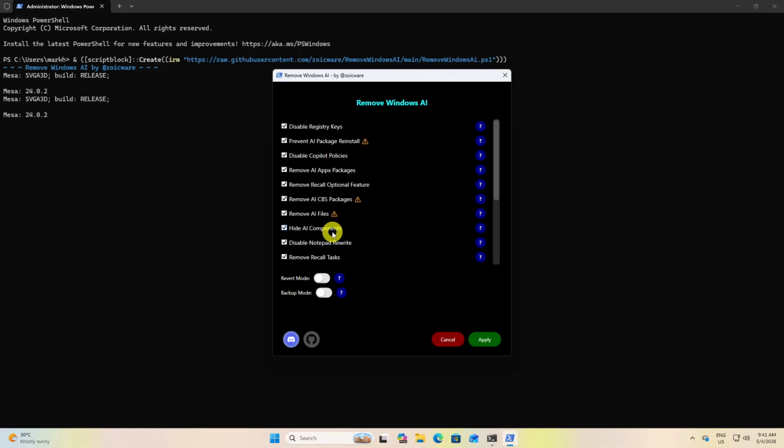Before you apply any changes, enable backup mode. This is critical for ensuring you can revert if you change your mind later. Scroll down to the Install Classic Windows Apps section to choose which classic apps to install to replace the AI-infested versions.